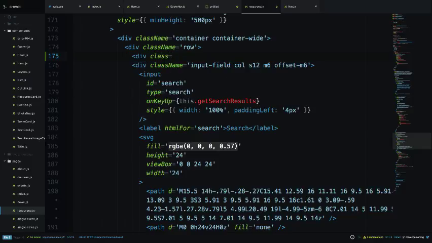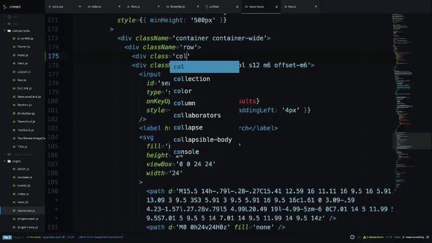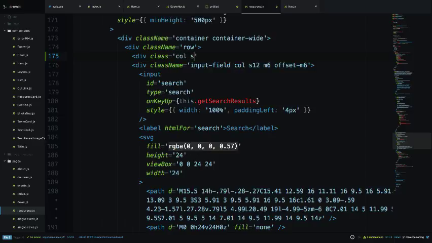Now actually, there's a plugin now where I don't even have to type className, so this will work. But normally without that plugin, you have to type in className instead of class if you're using JSX. So I'm going to do class column, and we want to do, I think we can get away with an S2 because this is going to be a small input, or I'm sorry, M.